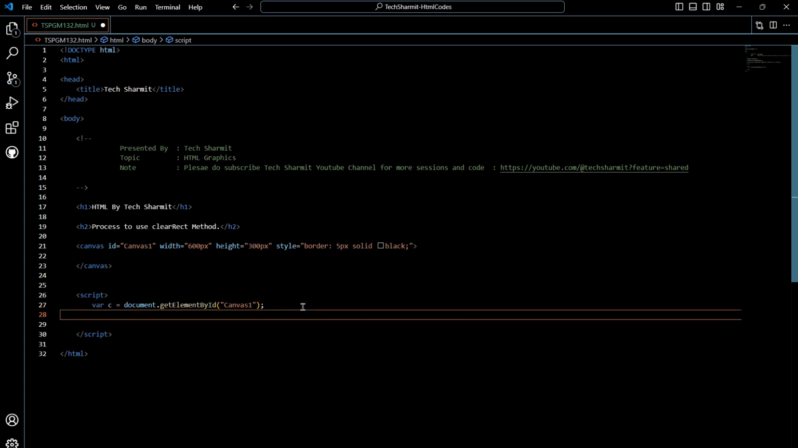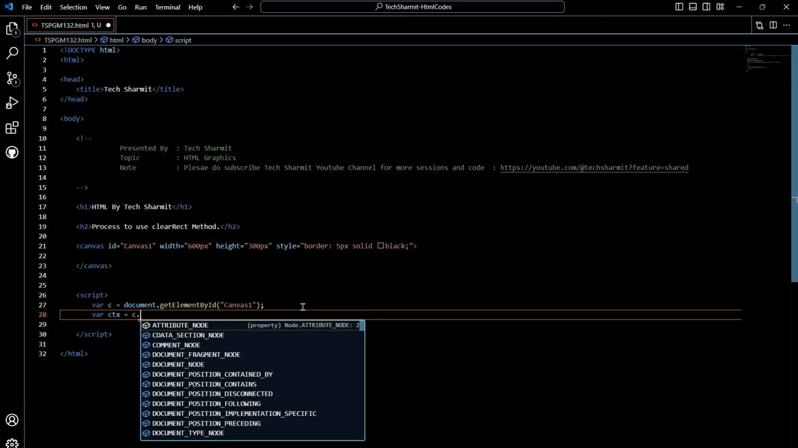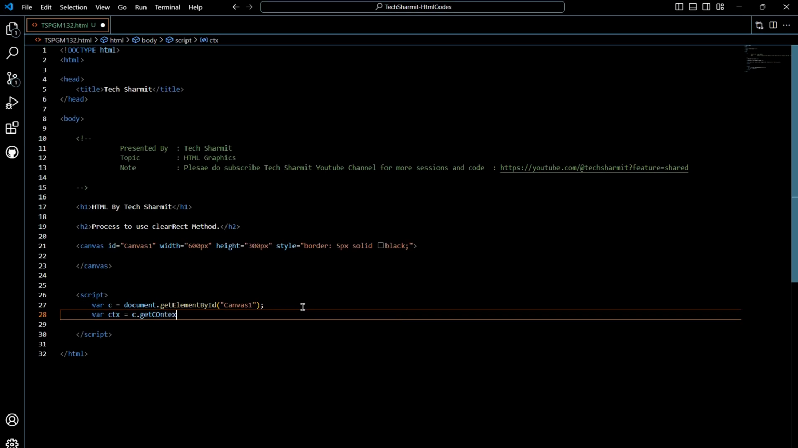After that, we will write here ctx, where we will mention c.getContext. Not like this, it should be like this only, getContext.